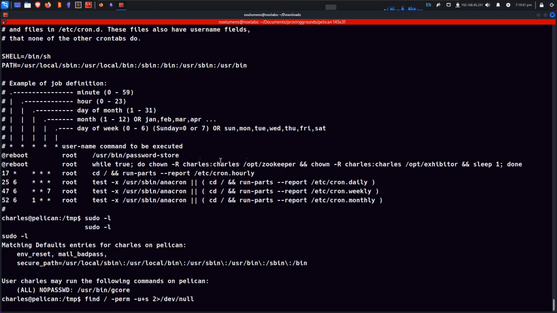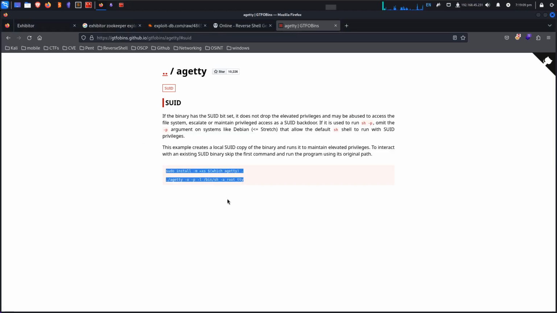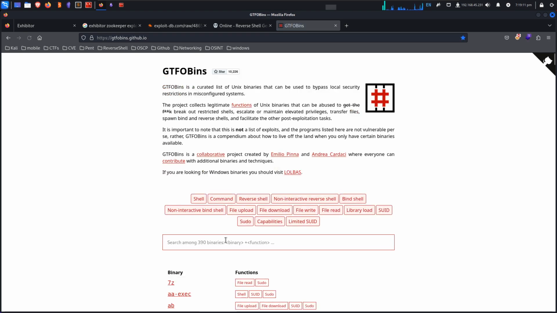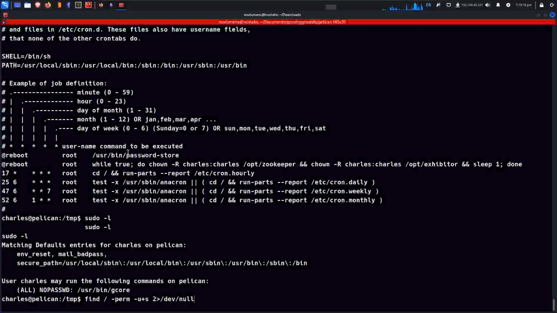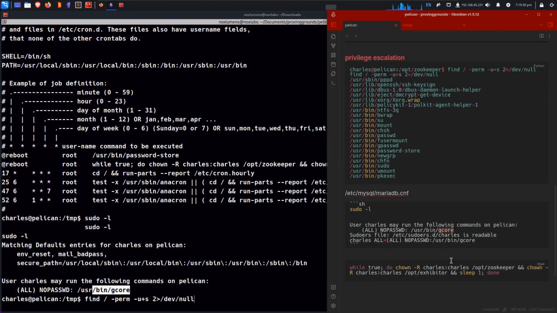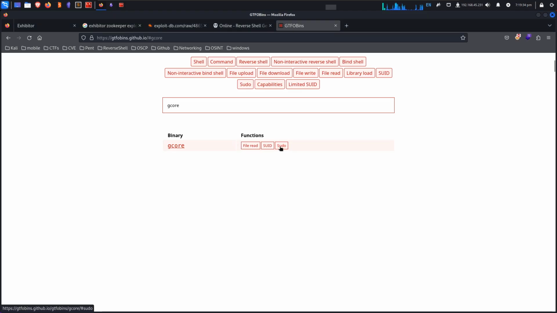So let's start off by looking at gcore. Yeah, so gcore, let's go to GTFOBins. Let's see what it's showing. Gcore. It does. It also has sudo. Okay. Sudo. There we go.